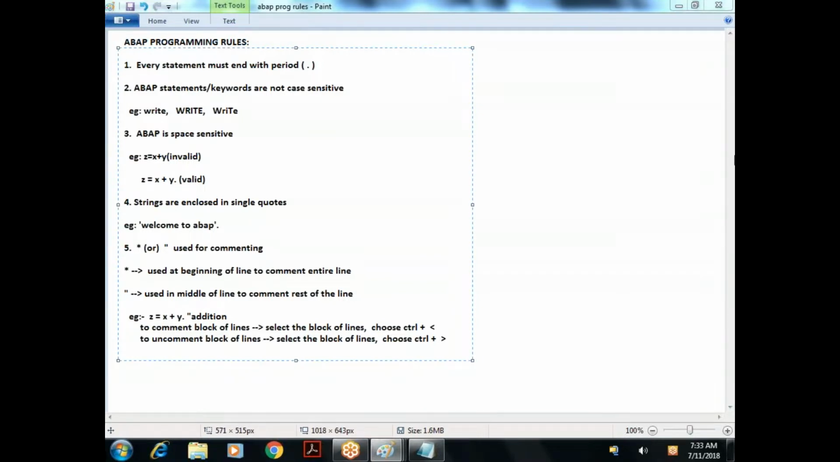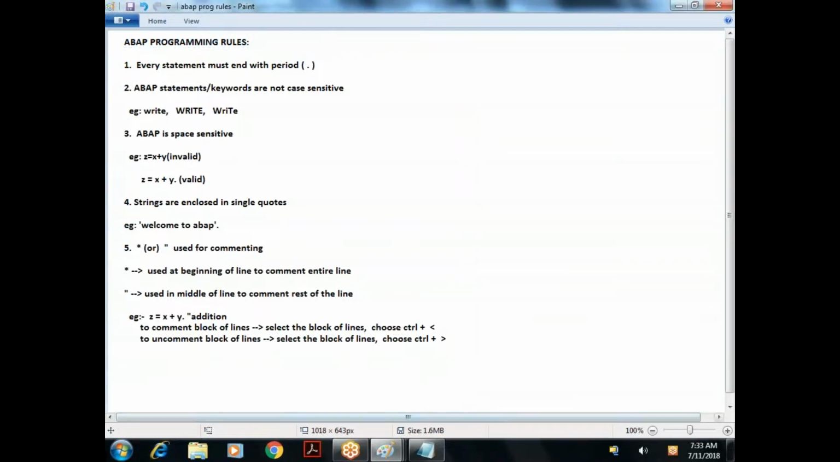Any questions? Done. Right. So these are the programming rules.